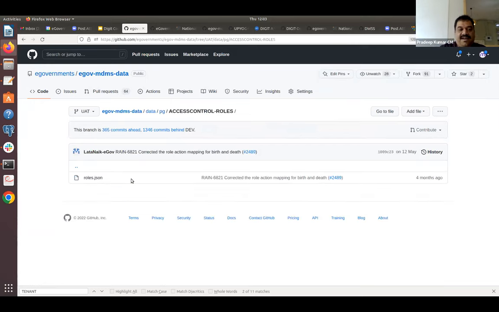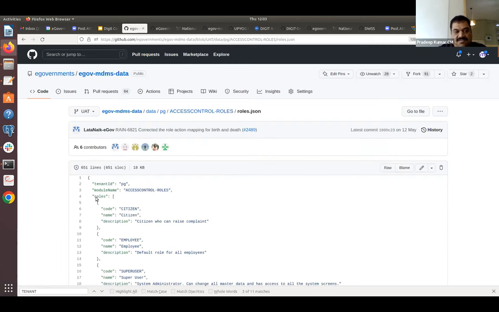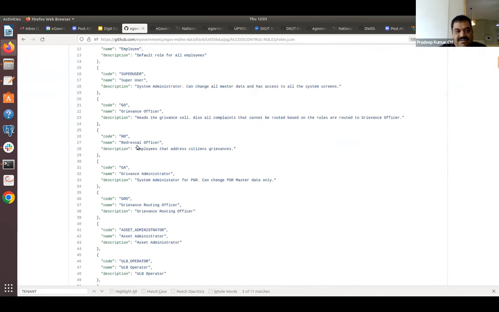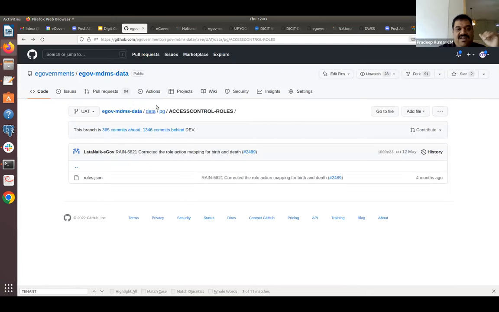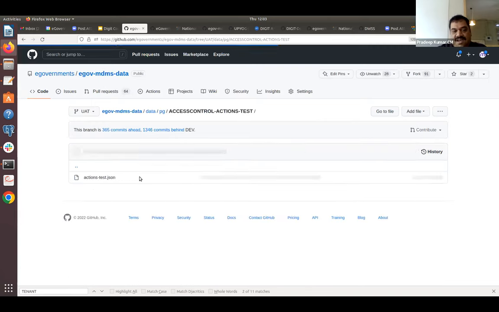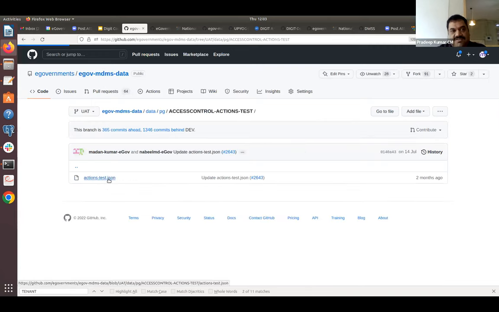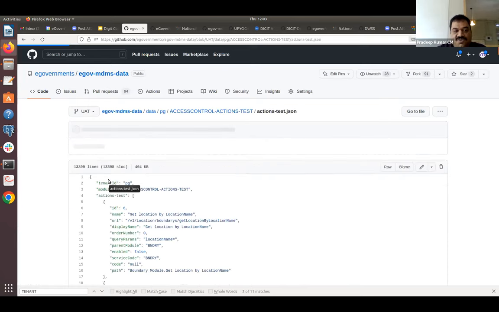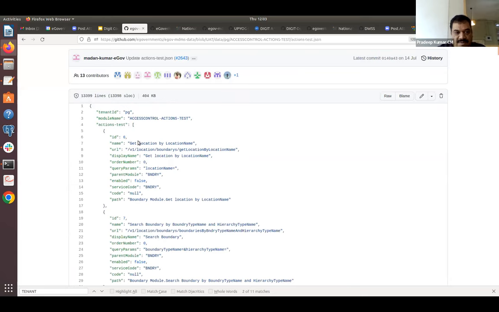In our system, we added roles. For example, citizen is one role, employee is one role. We have a grievance officer, redressal officer. These are all the different roles in our system. For each role, we are defining different actions, what he can do. So if you are modifying, or adding your own functionalities tomorrow, you need to add these actions also like this, and you need to map them. For example, location boundary mapping, this is my action name. This is a standard format we are using for the action. I'm just adding, okay, this is my action.